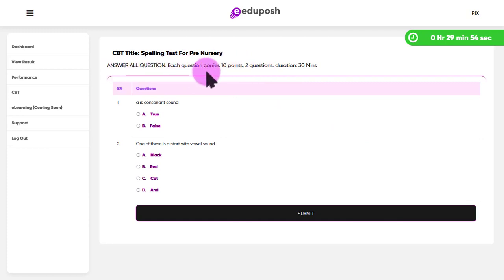Answer all questions, and each question carries 10 points. So with 2 questions, we're expected to get 20 points, and it is supposed to run for 30 minutes. You can see the timer here. The timer is a countdown from 30 minutes to 0. Once it hits 0, if you're not done with the test, it automatically submits the test on its own and shows you your result.